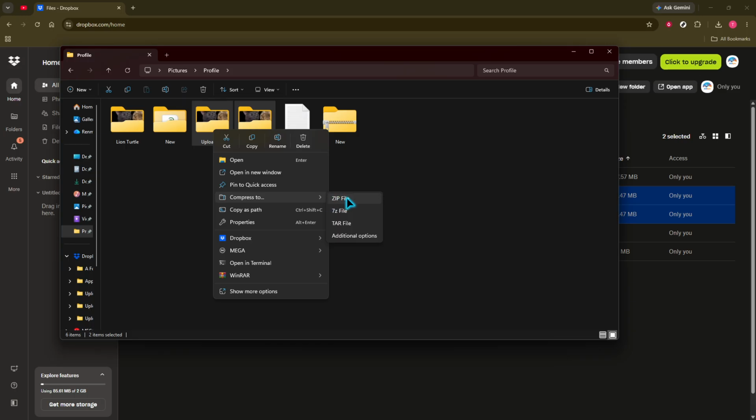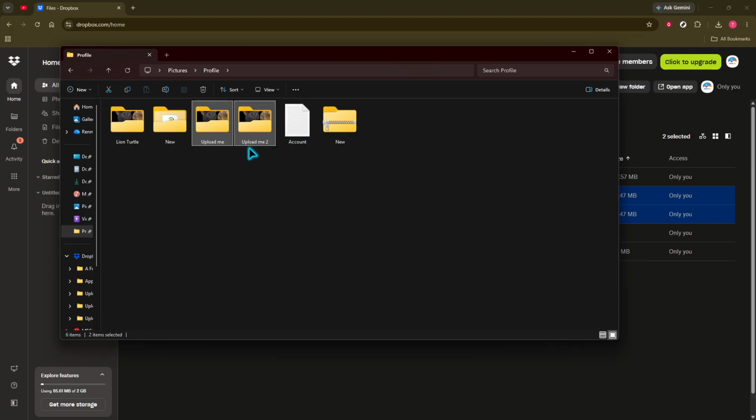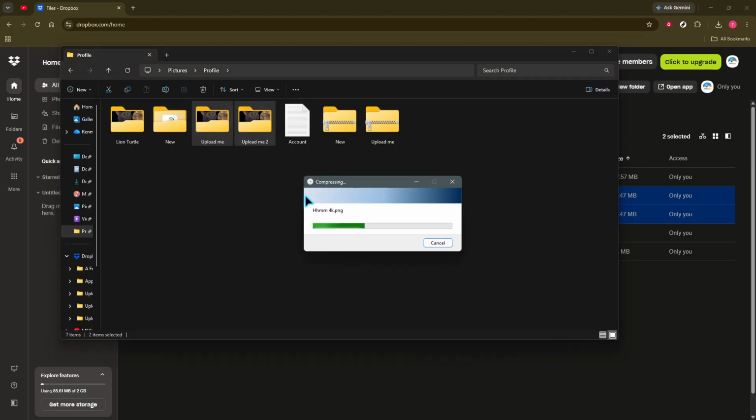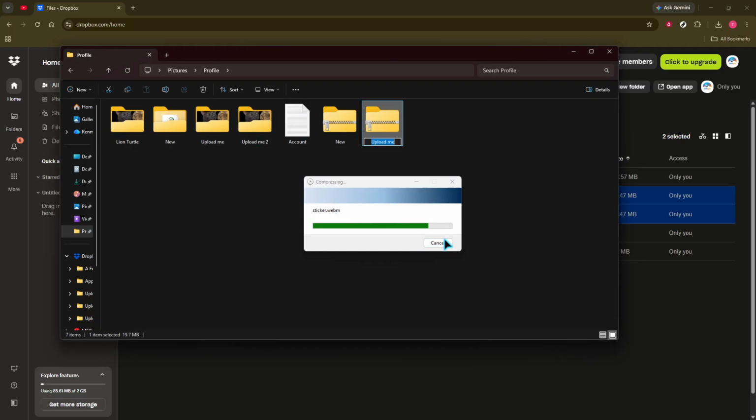In most cases, the app will save a new zip file in the same folder or in a location you choose during the process. It's a good idea to check the final file name so you can easily recognize the compressed version when uploading it later.